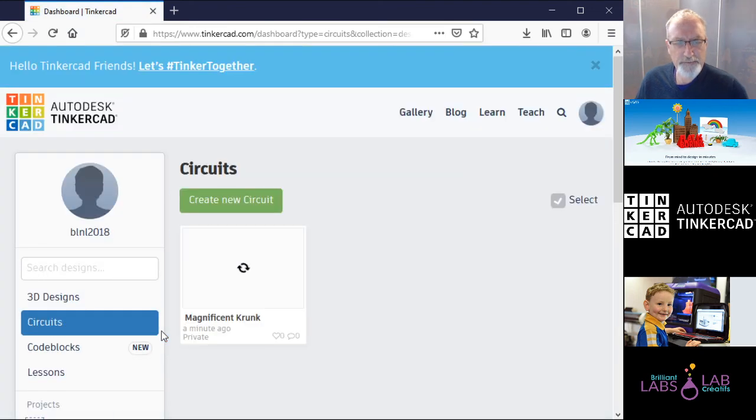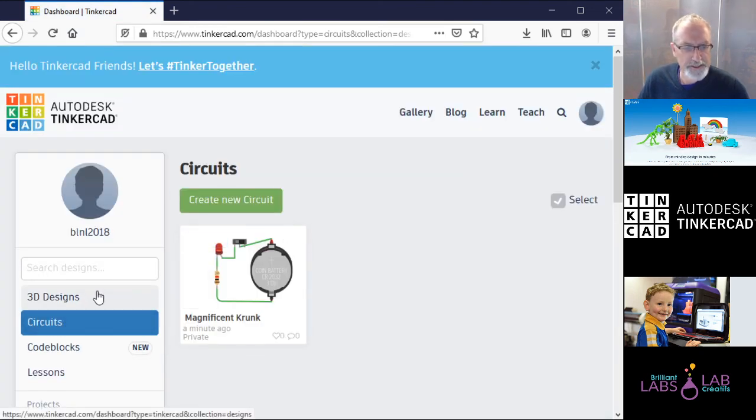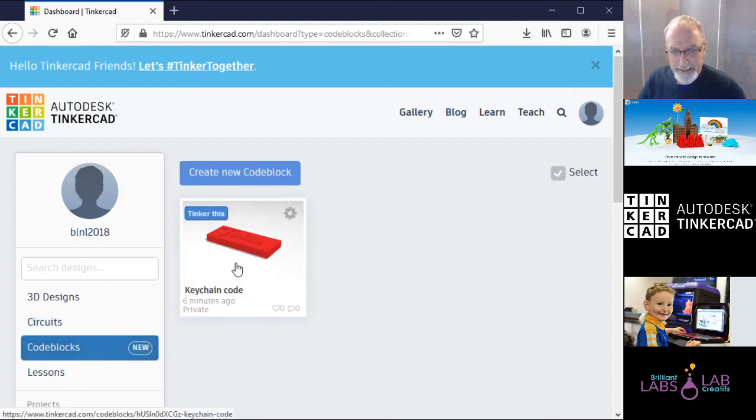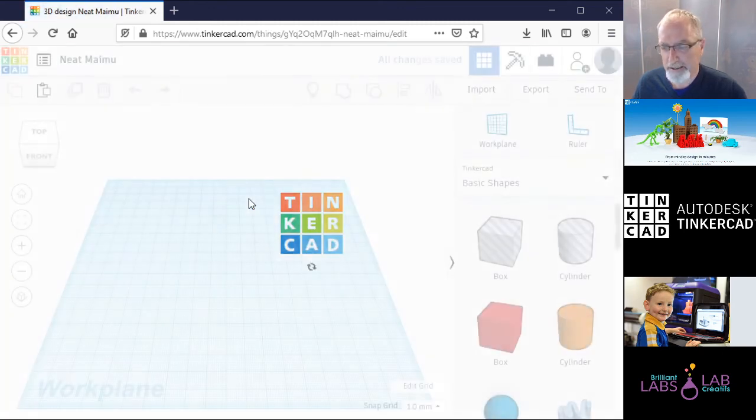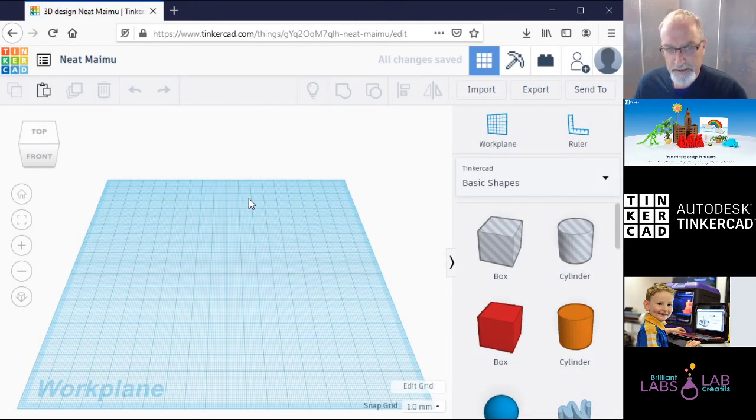So we're going to go back to our TinkerCad main window. I just want to go back to 3D designs. Notice that it saved my circuit. And if you go down to code blocks, it saved my keychain code. But I want to go back to create a new design. I want to try something a little bit more difficult. I'm going to try to design a little house. So we're back in this window. It'll take a few minutes now.